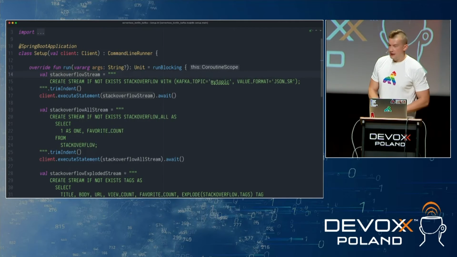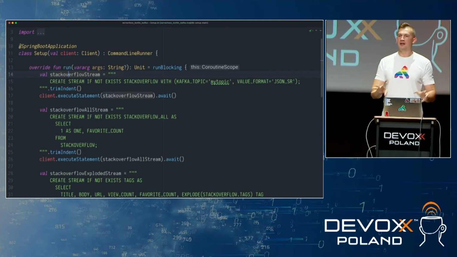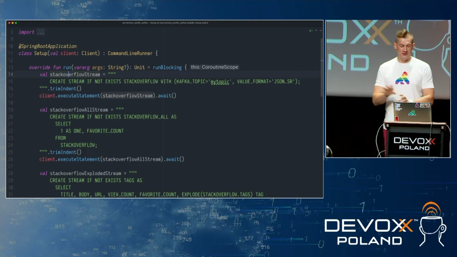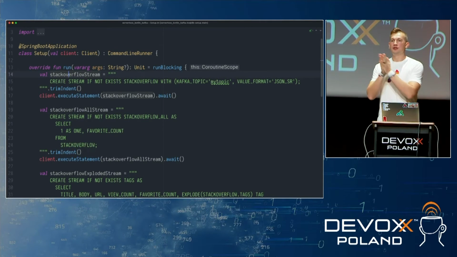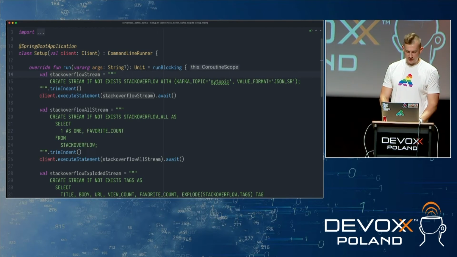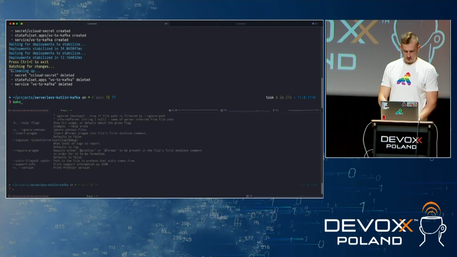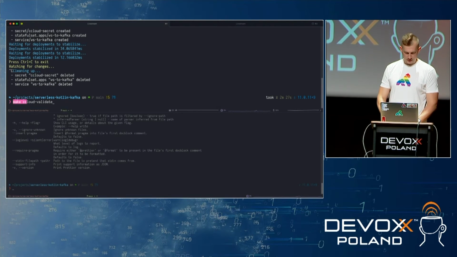This is how your application will look from now on. Essentially, it is my Spring Boot application using Kotlin, and in this case, it will be talking to my KSQL DB server through the KSQL DB endpoint. And let me show you quickly. If I do make cloud validate.